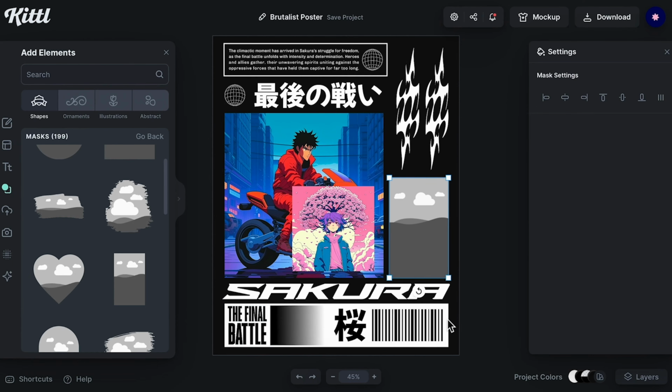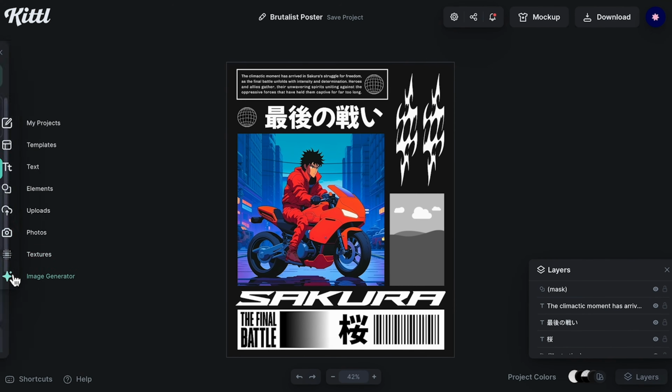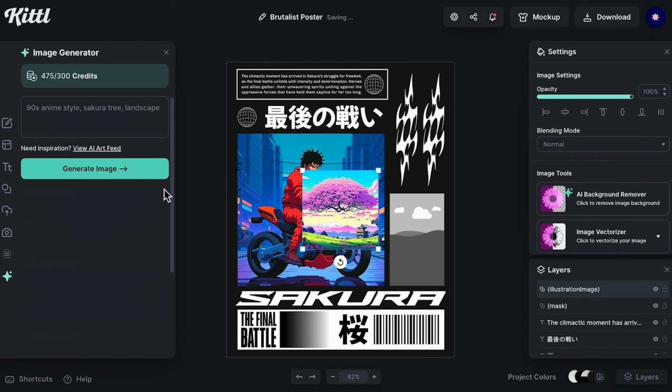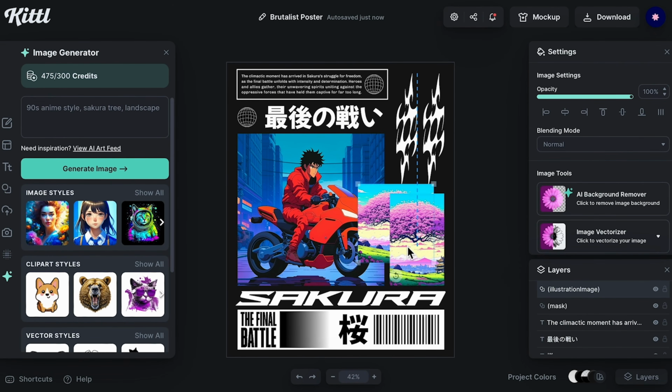But yeah, I said I didn't like the image, so I'm writing another prompt because I want it to be a landscape, just a sakura tree. Okay, I love this one. It's perfect. Let's move on.